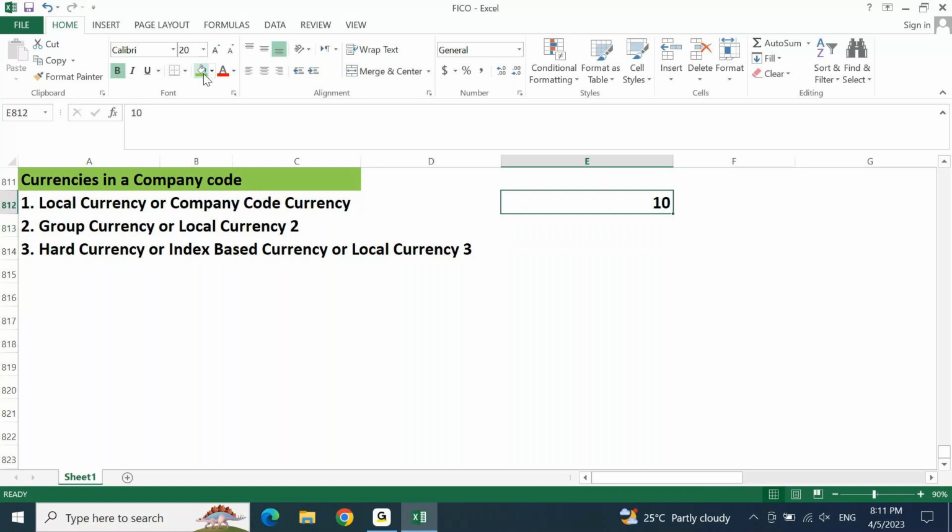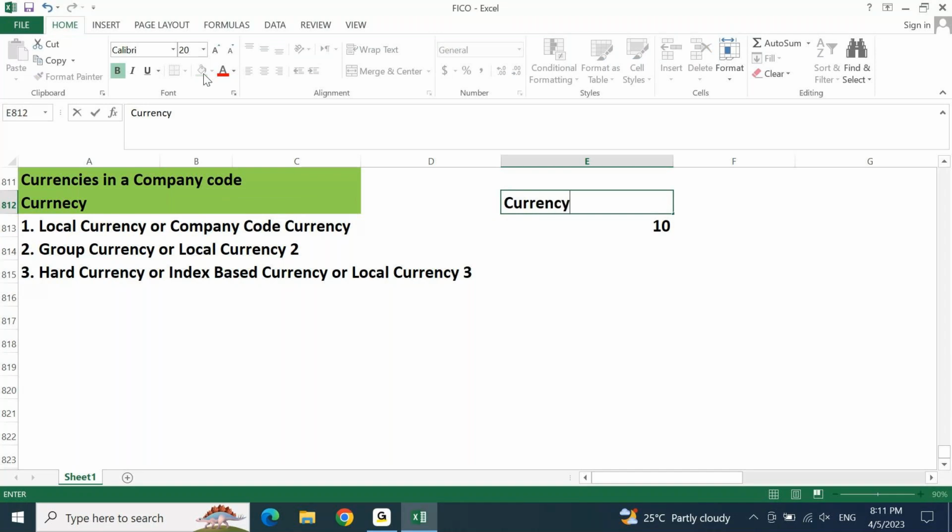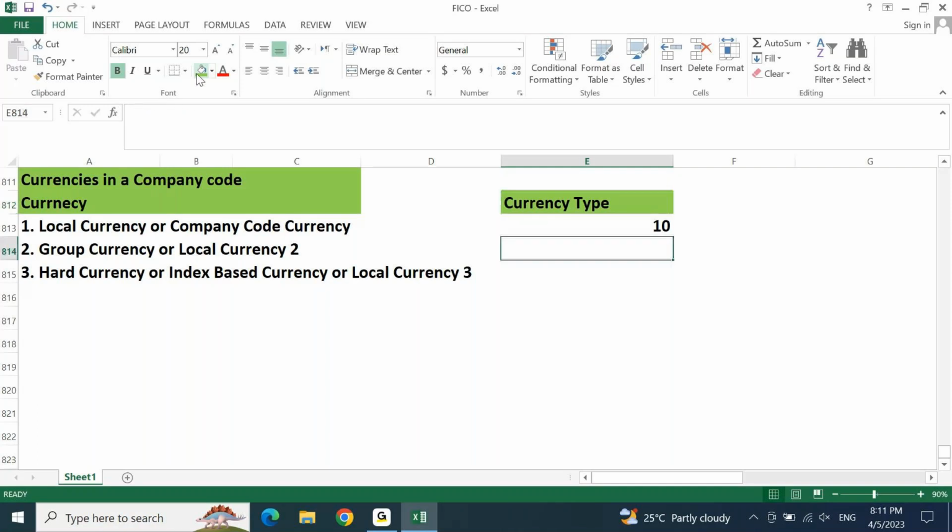Okay, here I'll put group currency and I'll put currency type. Group currency is 30. What about hard currency? 40 or 50, depending on what kind of currency you are picking. If you are using hard currency, it may be 40. If you are using index based currency, it may be 50.